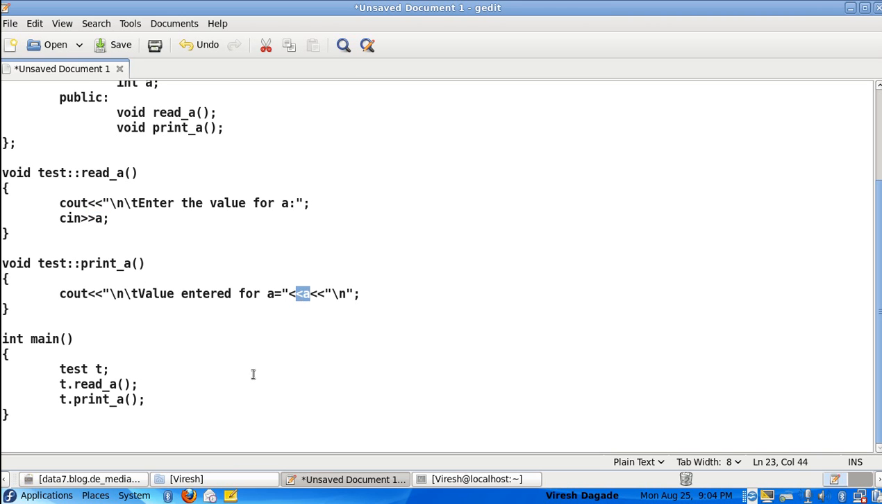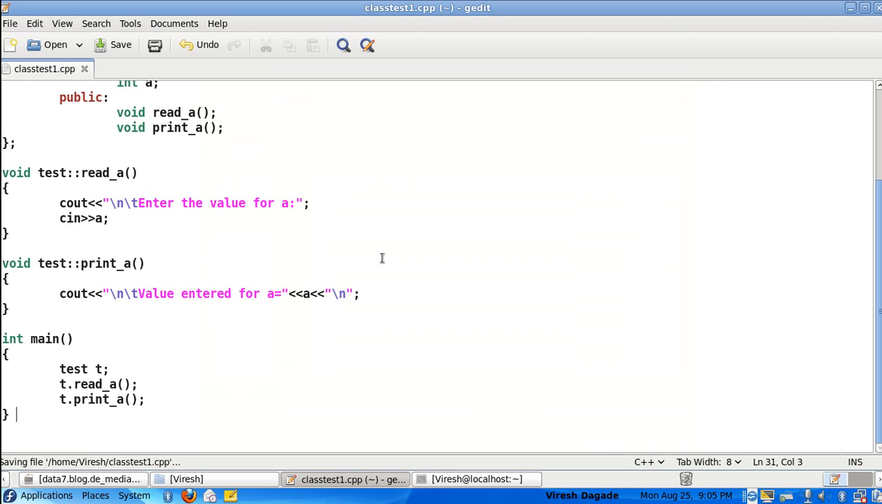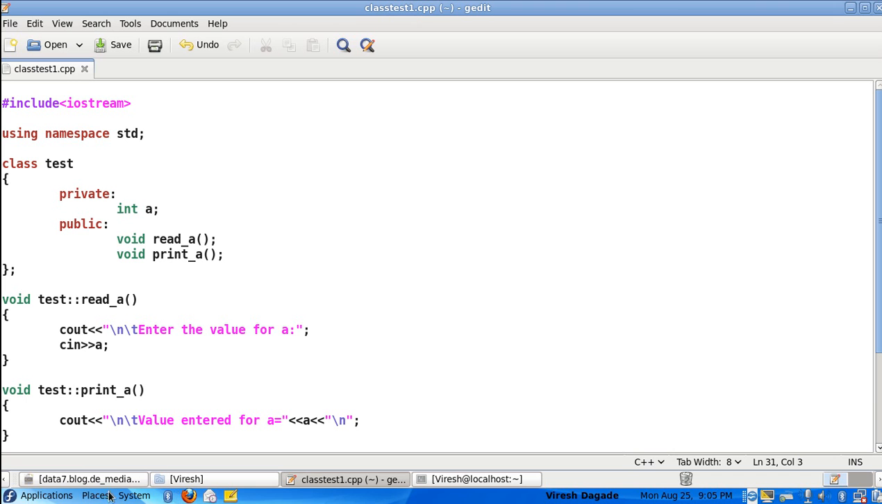Now if I want to call the functions read_a and print_a, I would do that by making use of the object: object dot read_a, object dot print_a. This is how I call the member functions of a class. Let me save this program as classtest1.cpp. How would you compile this program?